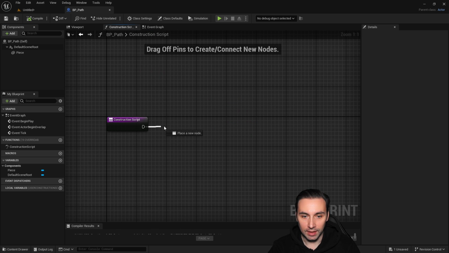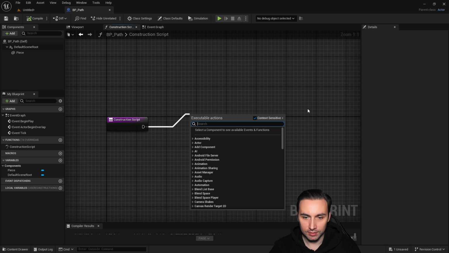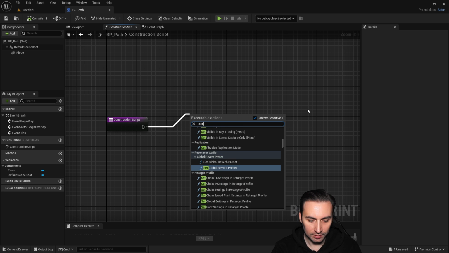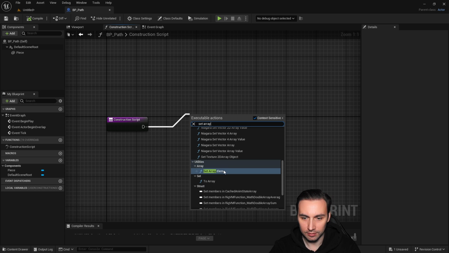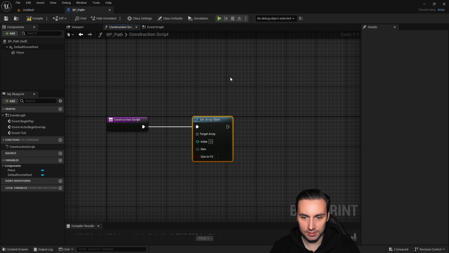Okay, now let's drag out of the construction script and search for set array elem like this. We're gonna compile and save, and it's gonna show an error because nothing is connected.